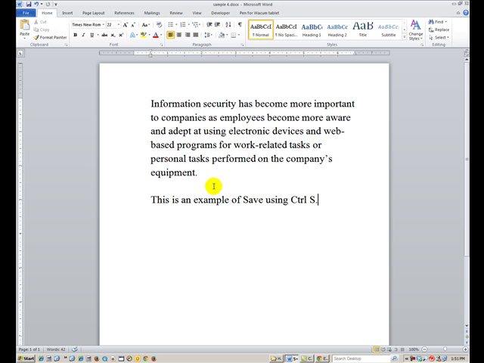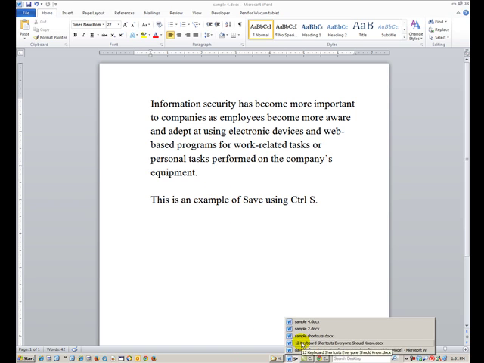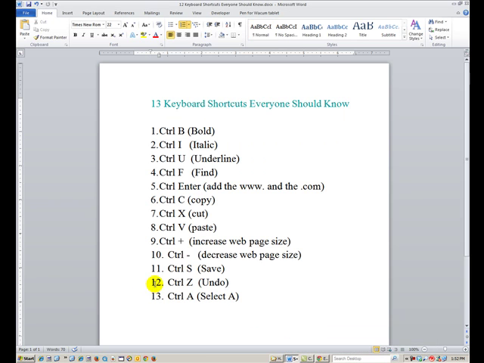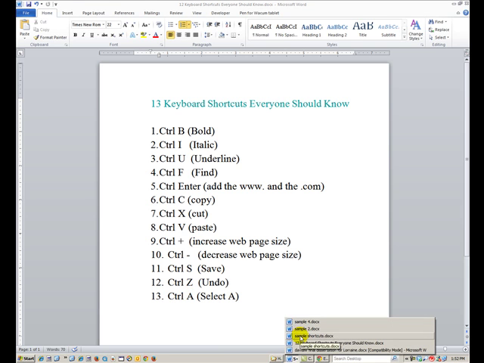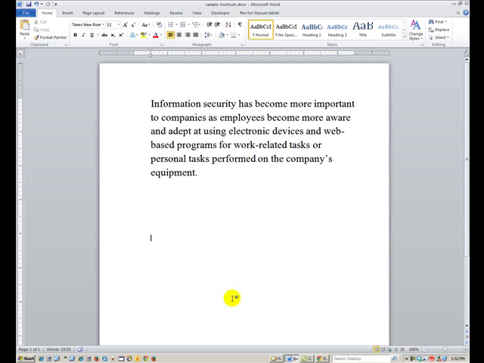Couple more, just actually one more, since I've already discussed Control A, is Control Z, the other end of the alphabet. So let's show you that one. Control Z, number 12, undo. Obviously, you know what the undo button is. It's right up here on the screen. But if you don't want to have to grab the mouse and go do that, you can just simply go. Let me just go in here. Undo.